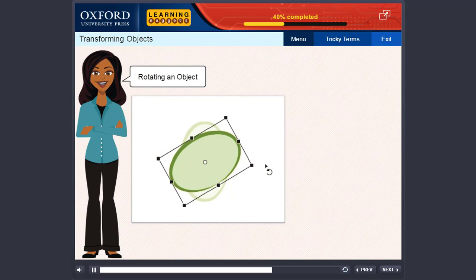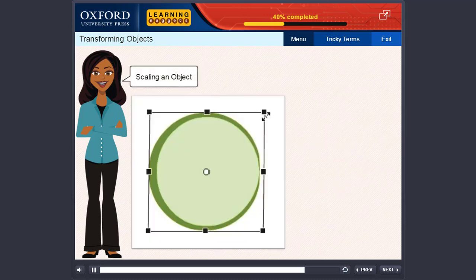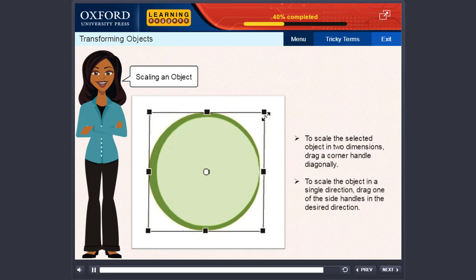Rotating an object. To rotate the selected object, position the pointer over one of the four corner handles. When the pointer changes to a curved arrow, drag to rotate the object. Scaling an object. To scale the selected object in two dimensions, drag a corner handle diagonally. To scale the object in a single direction, drag one of the side handles in the desired direction.